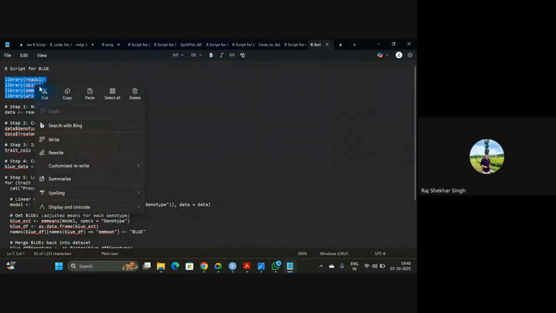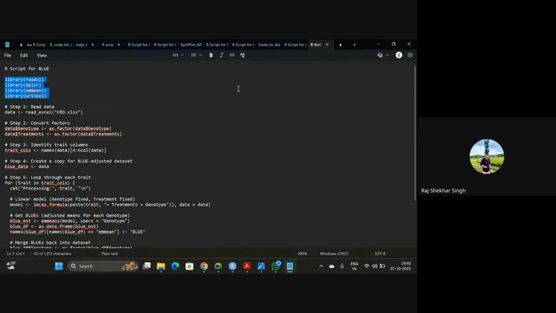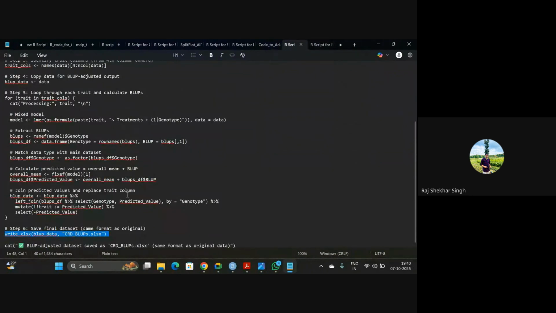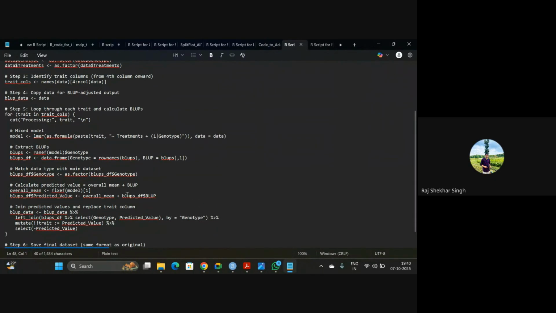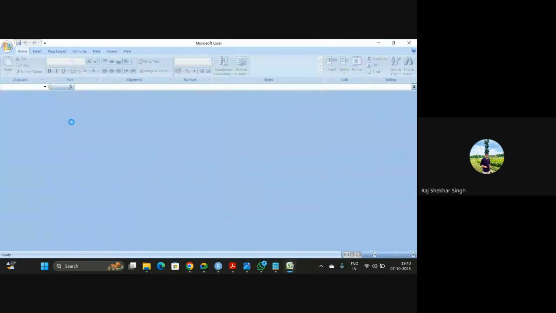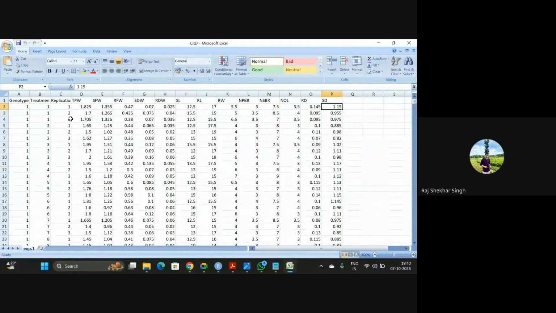Sir, in step 3, the 4 and code is written. That means analysis will take place from the fourth column, na, sir? Yes, it is written in the script, because if you include the first three columns in the analysis, it will give BLUP for genotype number also. Okay, sir, understood.